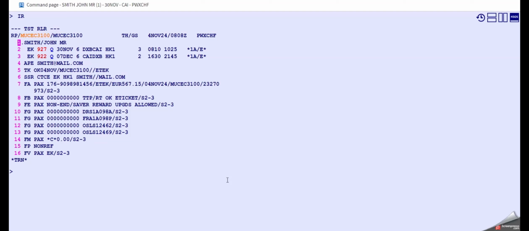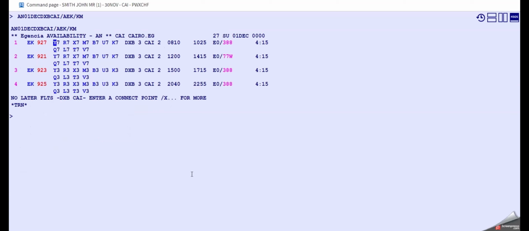And our customer calls us now and wants to rebook the outbound flight to one day after, meaning to the 1st of December. So let's go ahead and pick a new flight. So 1st December from Dubai to Cairo with Emirates, and it's an economy flight, so we can only look at the economy class. So the customer wants the same flight as he already has, and it is booked in Q class. So we pick a seat in Q class.